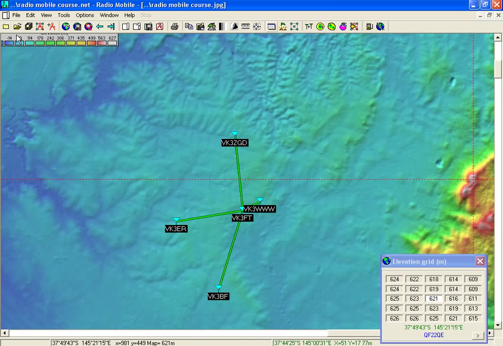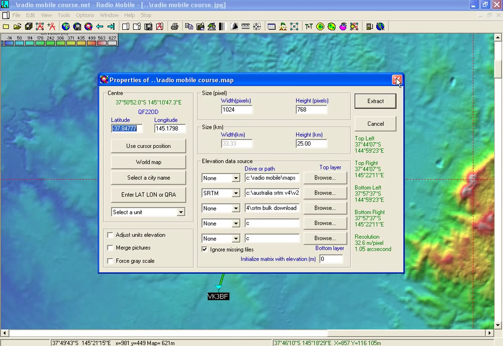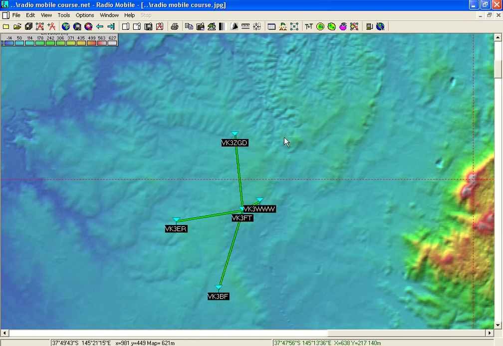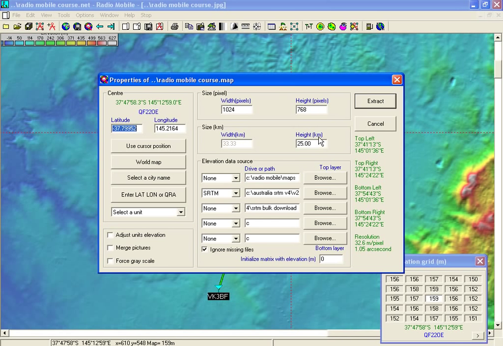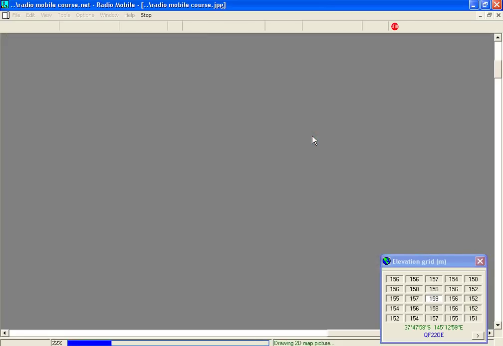Now we'll go back and we'll do another zoom, and so we go to File, Map Properties. Now there's another way we can get to this too. So this one, we put our mouse anywhere on the screen, double click, and it'll bring up the same window. Now how about we go 2 kilometers around VK3FT and have a look at that file between myself, Triple W, and VK3FT from Vermont to Vermont South. Just wait till it draws that up.